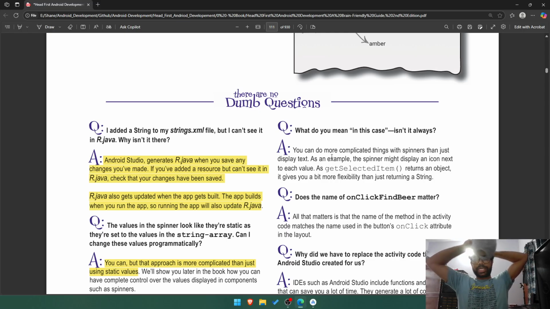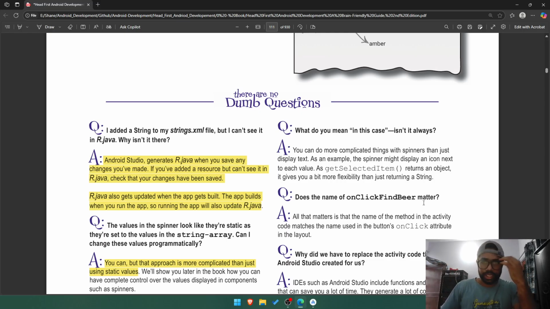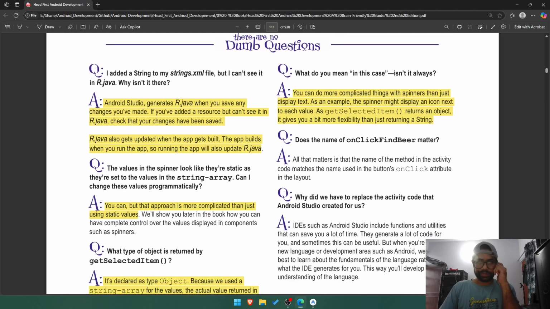You can do more complicated things with a spinner than just display text. As an example, the spinner might display an icon next to each value. As getSelectedItem returns an Object, it gives you a bit more flexibility than just returning a string. Okay, so it could be a class object.